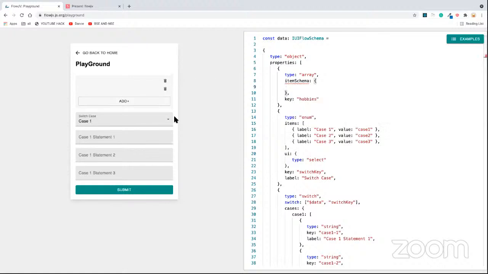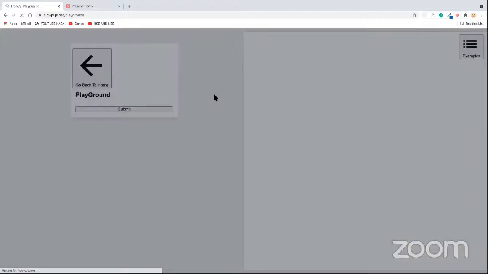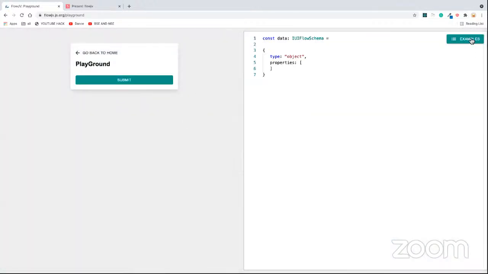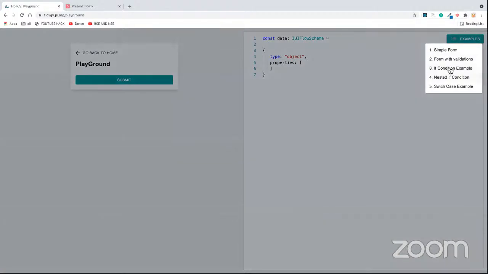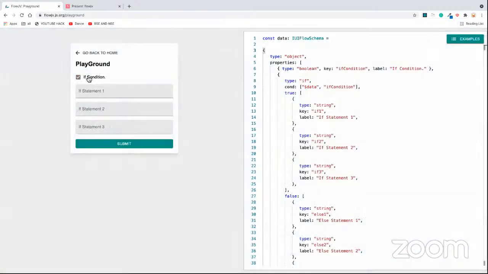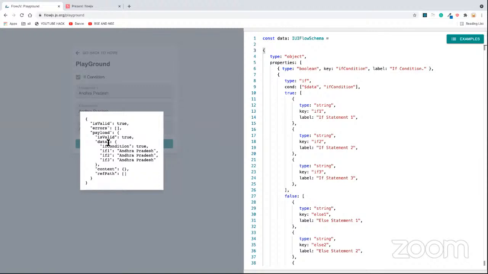Another important point about FlowJV that I want to mention is, let's suppose I've got an if condition, right? So now I will enter some information, like whatever. And then I've got this data where, if the condition is true, this is the key in which this Boolean flag is stored.